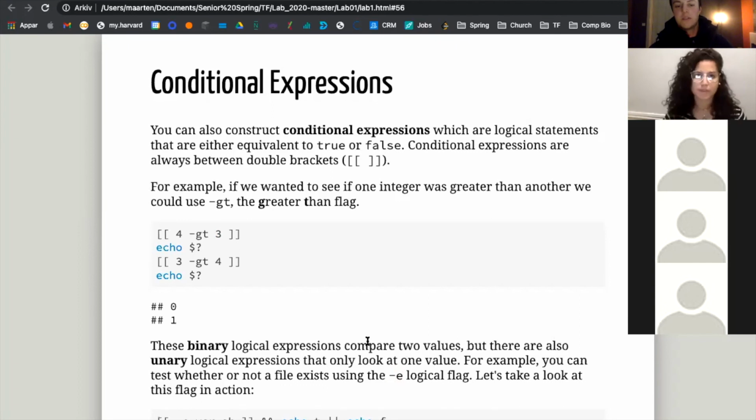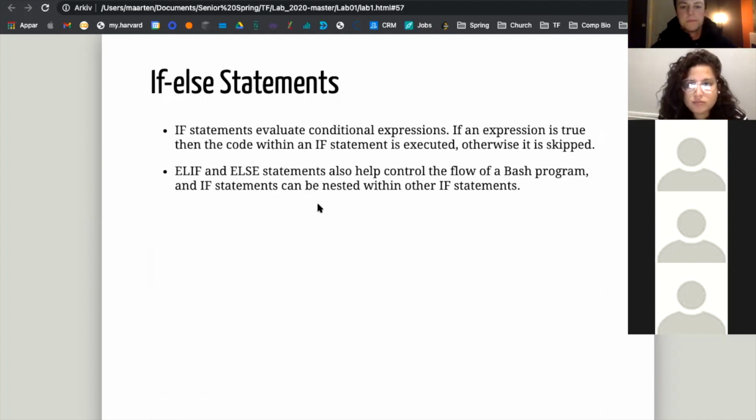So let's look at this flag in action. Here we have a conditional expression again. We want to see, does the file called var.sh exist? If it exists, it should echo true. If it doesn't exist, it should echo false. So note that there are if and else statements.